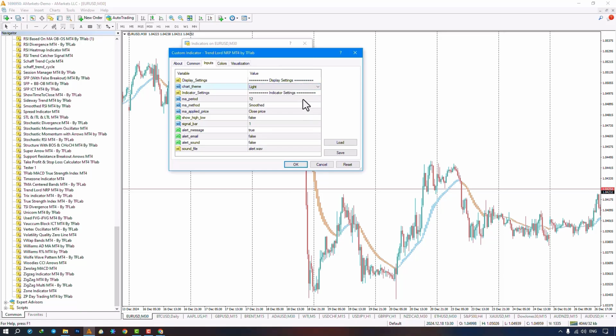In the next section, you can change the settings of the indicator. Adjust the moving average. Higher values smooth the line with fewer trend changes. Choose type: simple, exponential, smoothed, or linear weighted. As the moving average value increases, we have less trend change, and it becomes relatively smoother.